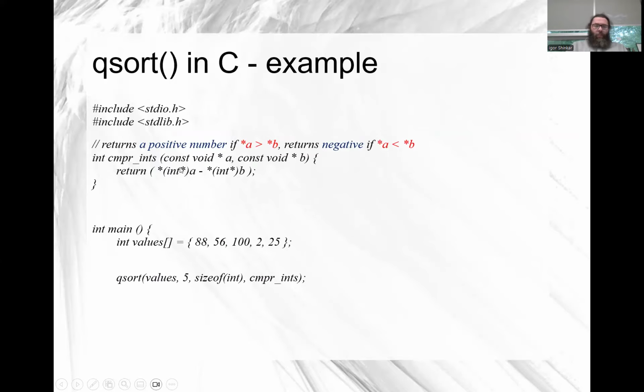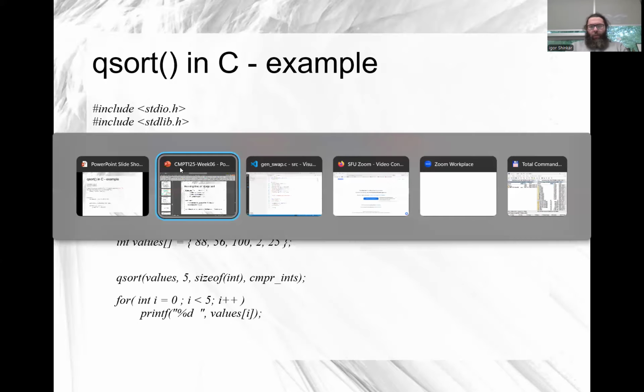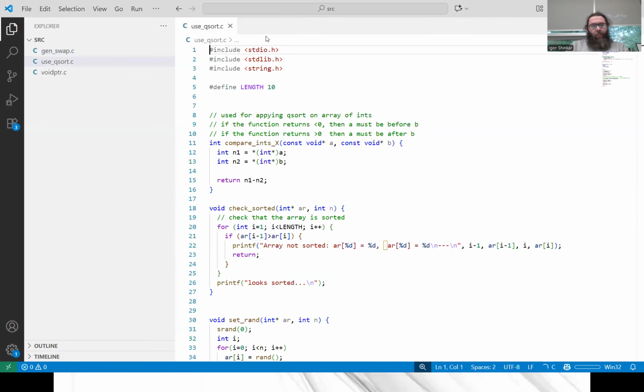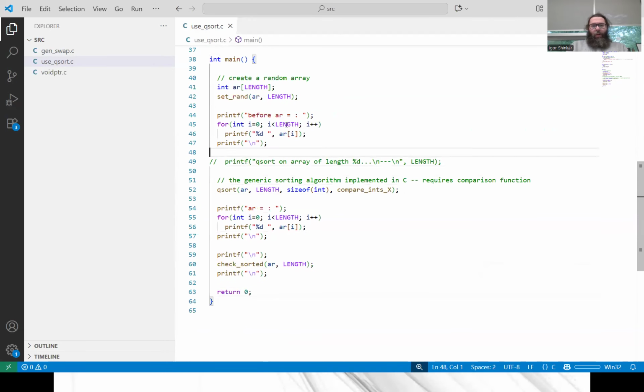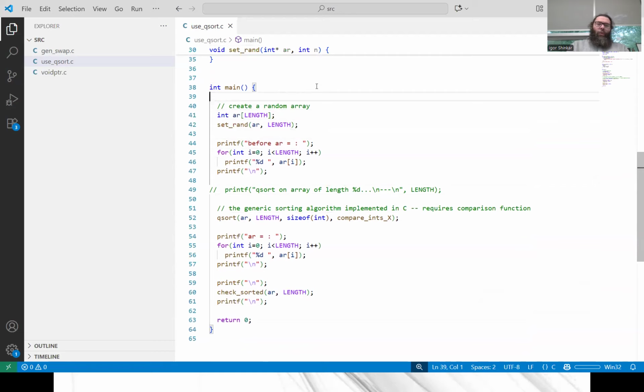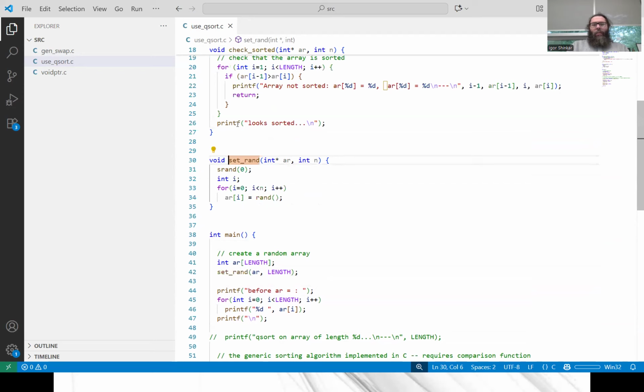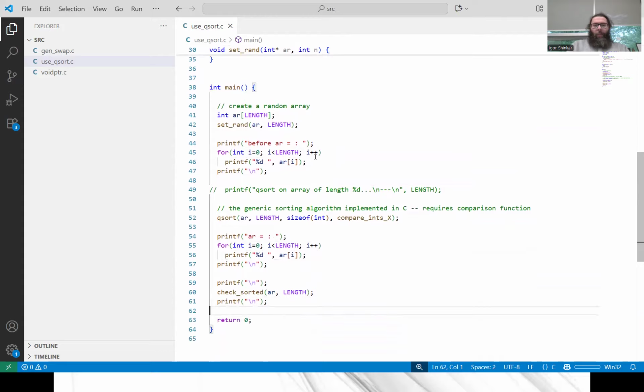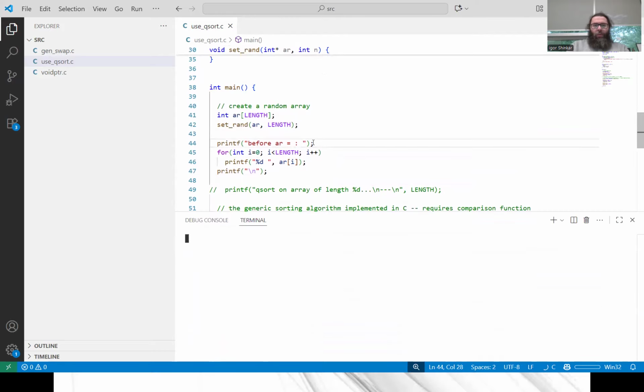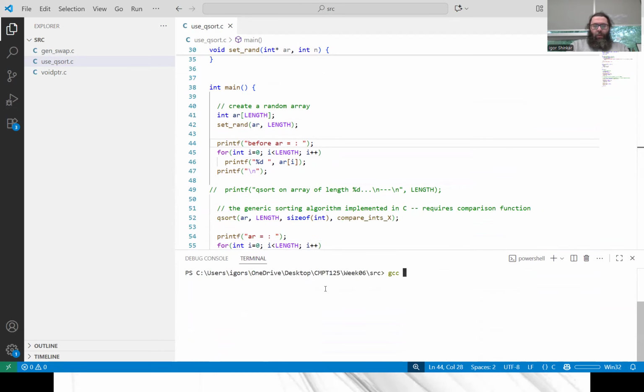So how should we do it? Maybe we do it actually here. Okay. So length is just 10. And set rand is just a function that sets 10 random values. And here is what we do. Let me use GCC.